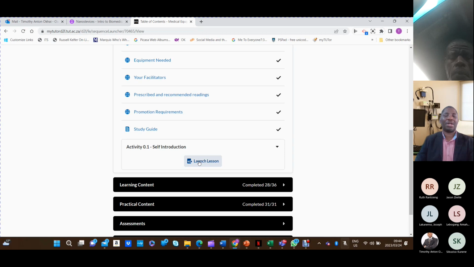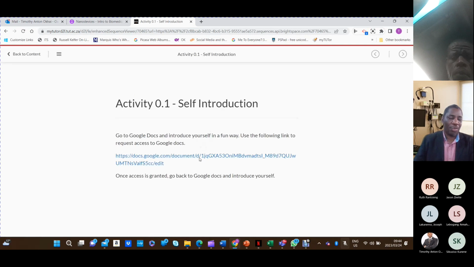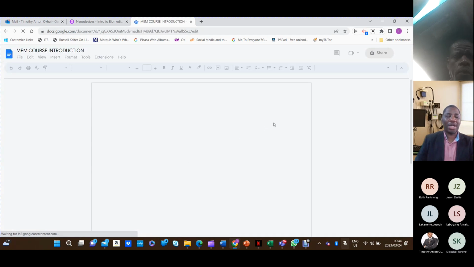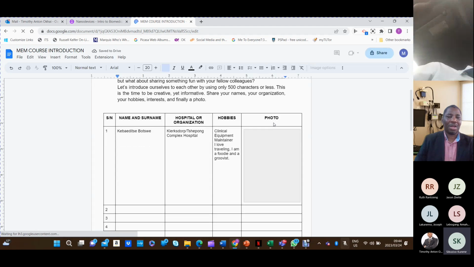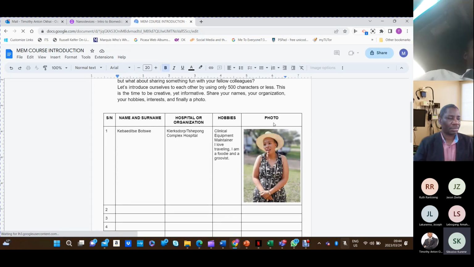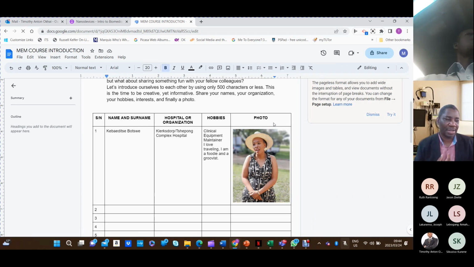So if you click on it, launch lesson, it takes you outside the platform to Google Doc, where you will do the introduction. There's a link here that takes you to Google Doc, where you will be required to introduce yourself. It didn't give me the document straight away. It said I should request access, and then I sent the request for access. Yes, so I explained that it might ask you to request access. So once you've done that, I will grant access at the end of this session now.